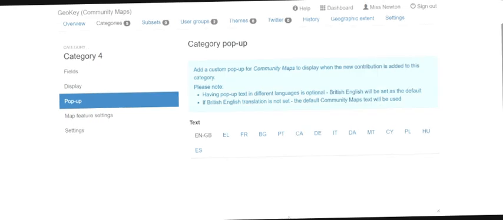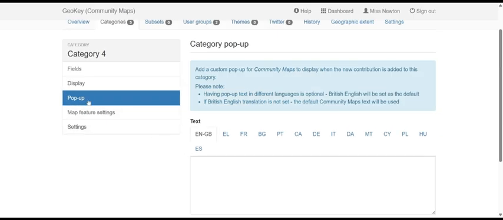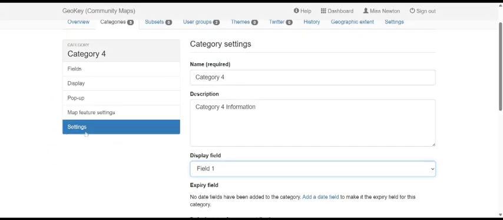The pop-up tab allows you to customize the message that appears once a user has submitted a new map contribution. You can use the Settings tab to make amendments to your selected category. The Display field option allows you to select which field will appear in the map legend snippet, similar to the first few lines you see in the results of a Google search.